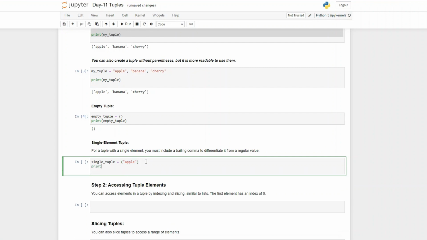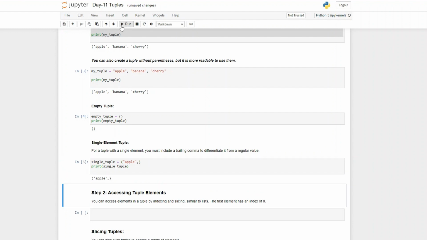And then when we print single tuple, let me put back the comma and run this, you have your tuple. If I print without the comma, you have a string. So adding the comma indicates that it is not a string, it is actually a tuple. So now we have seen how you can create tuples without parentheses, how you can create an empty tuple, how you can create single element tuples, separating it from a string.